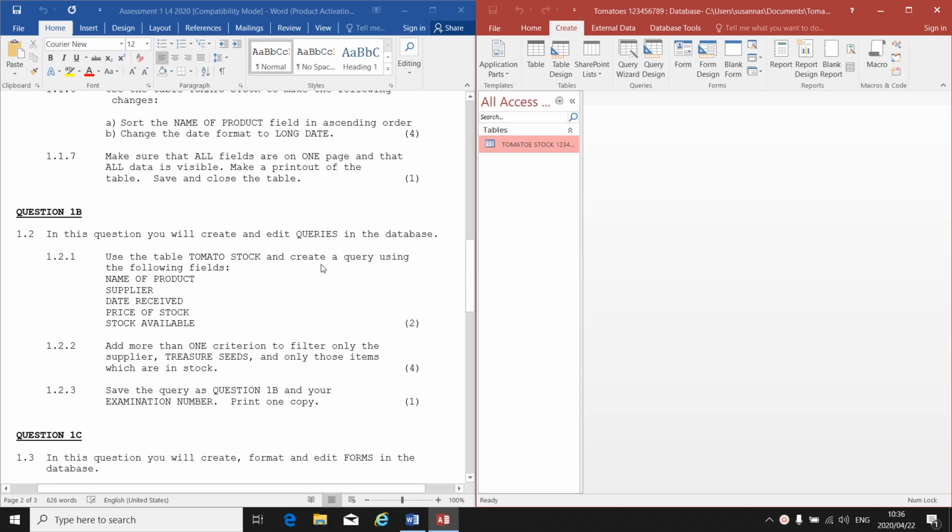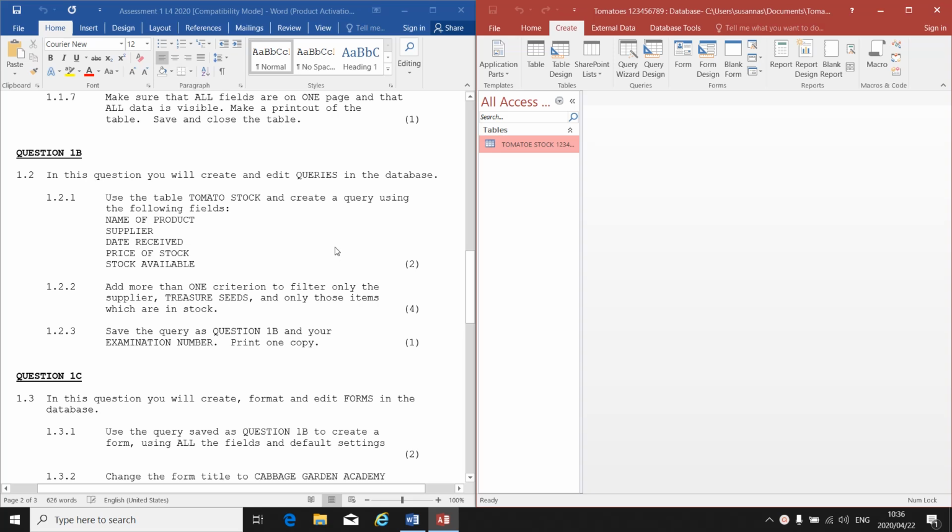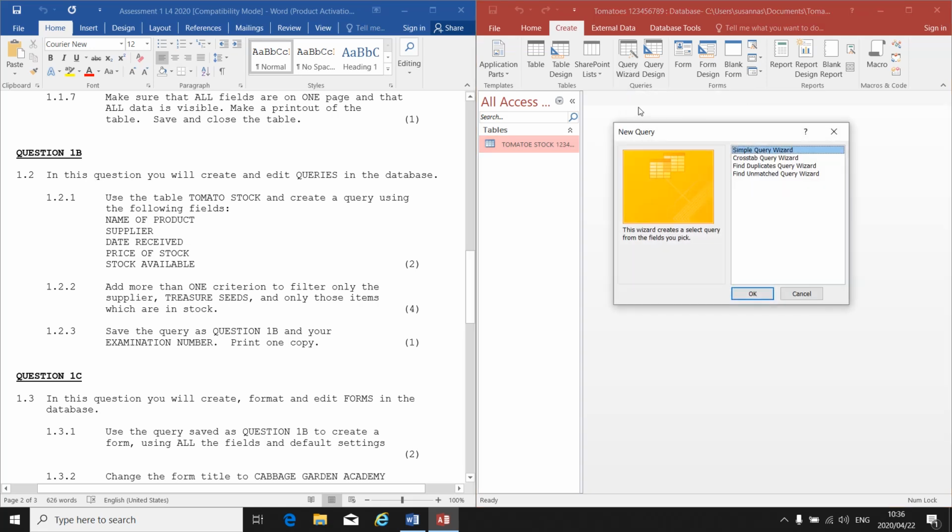Now the first one I want to show you is a query. You will click on create. On top there you will see query wizard. You will always use the wizard, whether it's a query, whether it's a form, or whether it's a report, you will always use the wizard. So for this exercise we are going to do the query. So we click on query wizard.